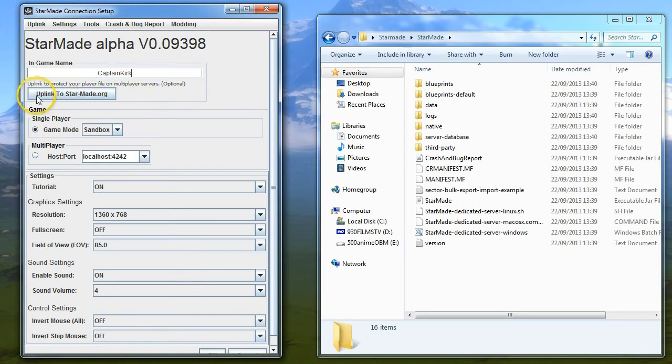And you don't need to uplink to Starmade, that's only for signing into servers with authentication, or if you want to upload your blueprints to the ship's catalogue on the public database. So for the game mode, it's going to be sandbox. You can use localhost 4242, but if you do it this way, it'll just open the dedicated server for you automatically, so you don't need to do it separately.